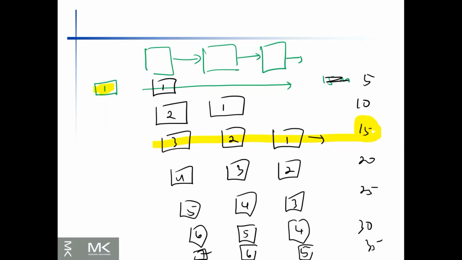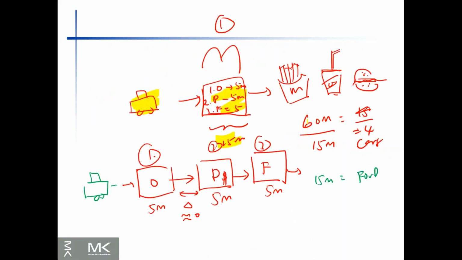But here's a good thing. How many cars did I serve in 60 minutes with one counter? It's only 4. So one car comes in and sits there for 15 minutes and exits, one car. So in 60 minutes, I serve 4 cars. But have a look here.